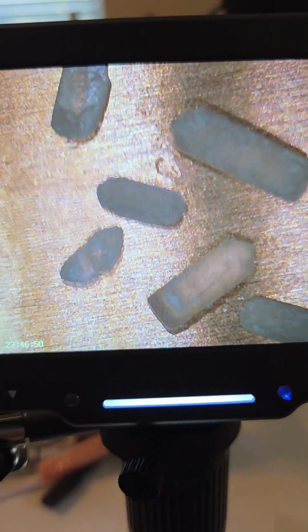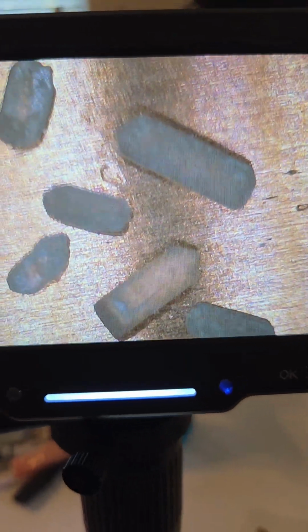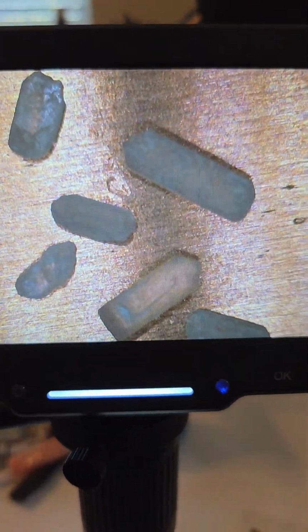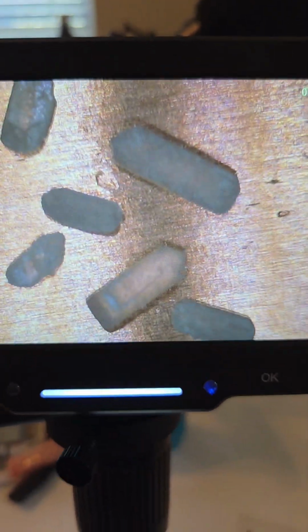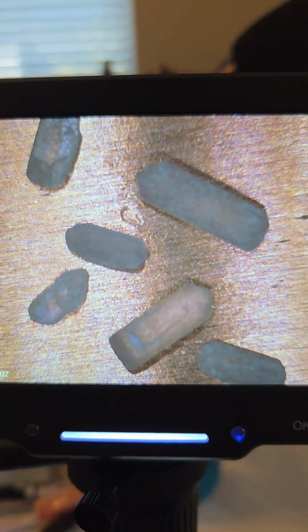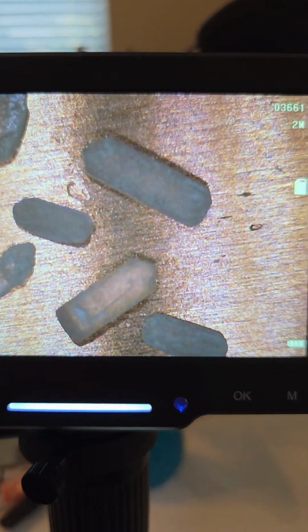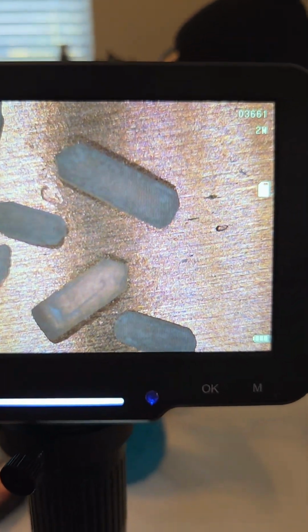You can kind of tell on here. If I put the lighting up, you can kind of see it on that upper one over here. It's giving a bit of that vitreous luster from the light shining on it.